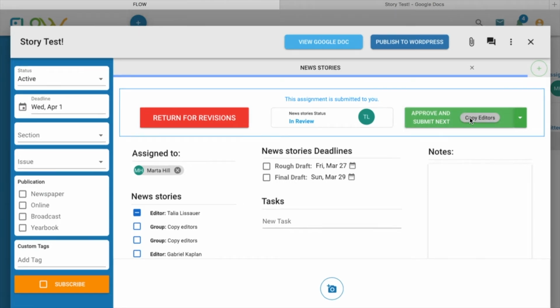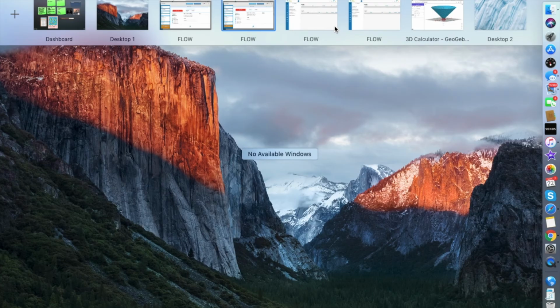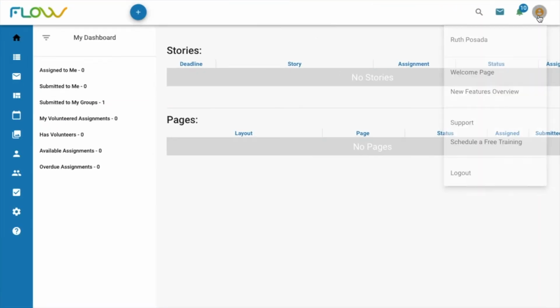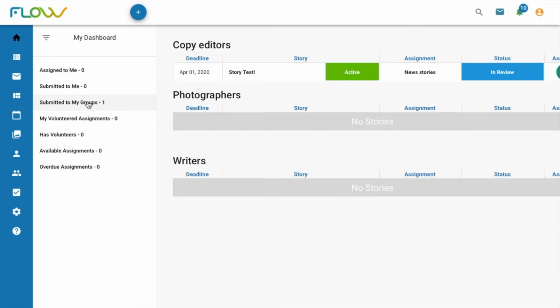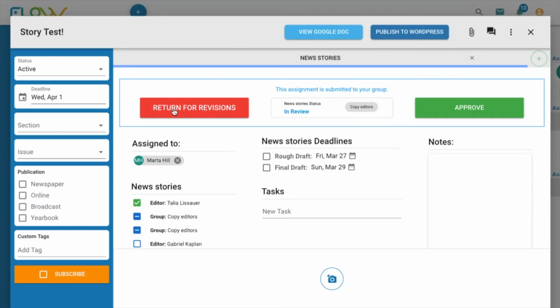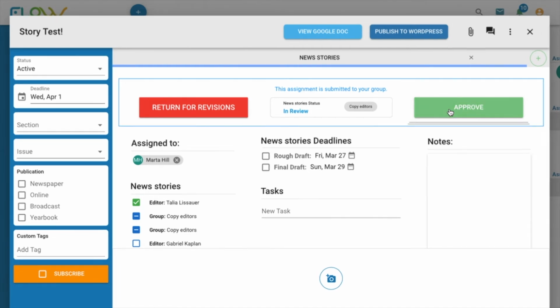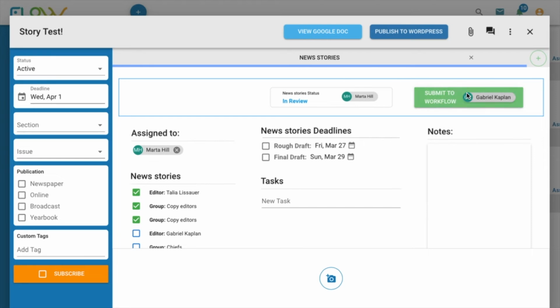And then if I go to our lovely copy editor's account, thanks Ruthie, again, it's in submitted to my groups. And then Ruthie can go in and edit it, return it for revisions, or send it back, depending on what needs to be done. It should go through copy twice. If we need to add more steps later, we can, but for now, we're just going to stick to two. So let's say Ruthie's done with her changes, copy is great, she can approve it, and then submit it to Gabe, which is the managing for news.